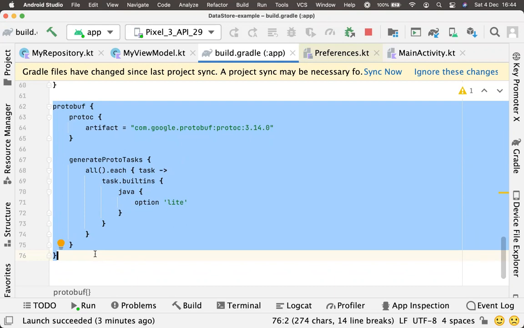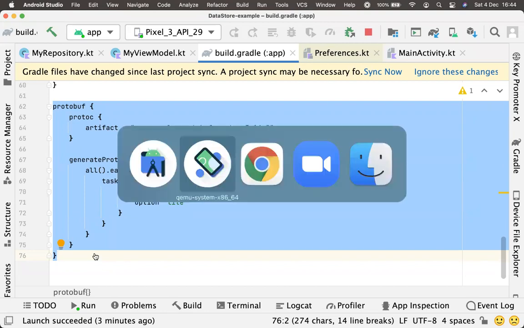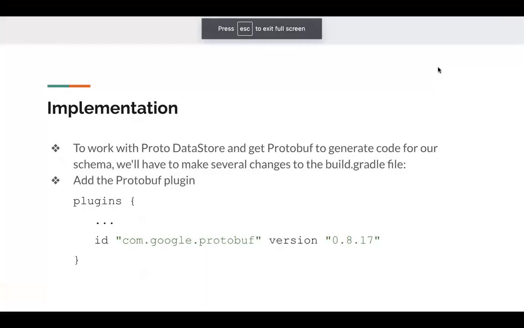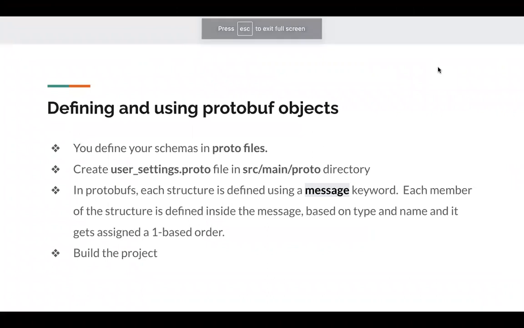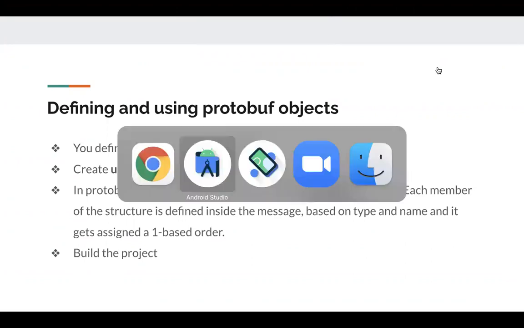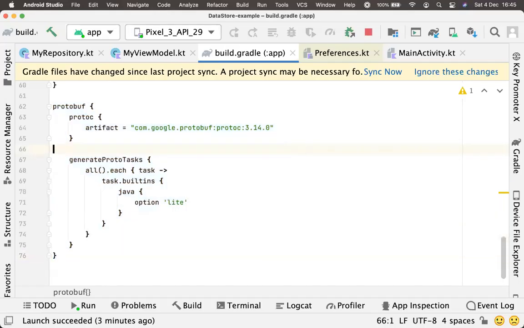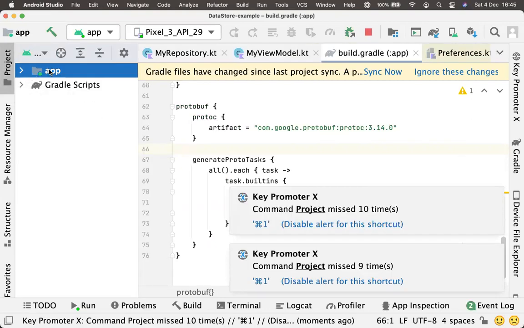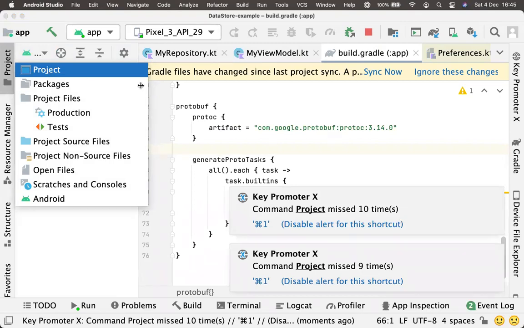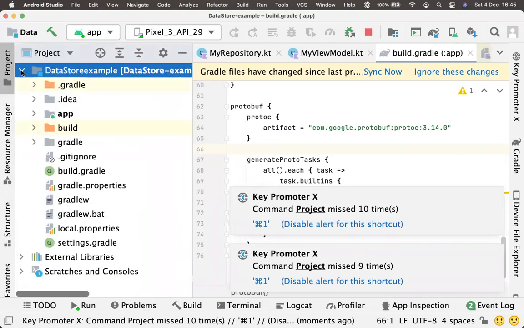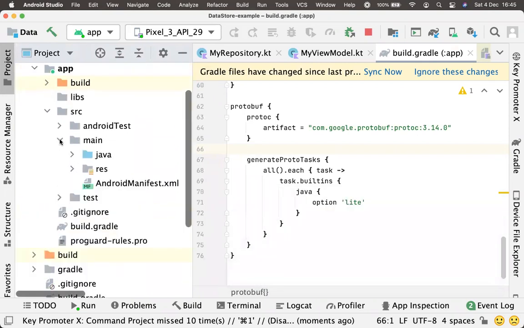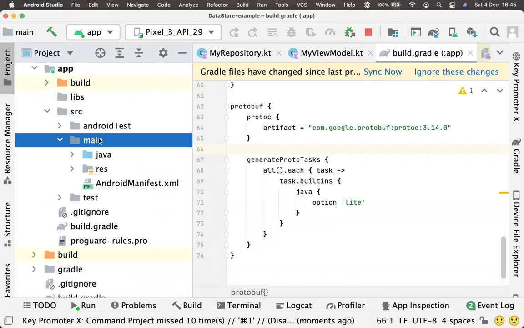Once you have that, let's go back to the slides. Once you've done all the setting up, you need to define your schema in your proto files. Now, coming back here to the project view, in your src folder, main, you will create a new package.